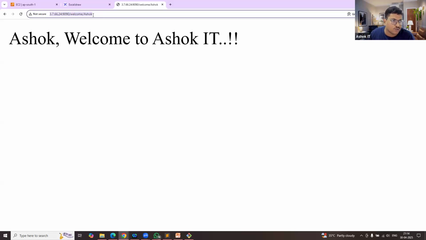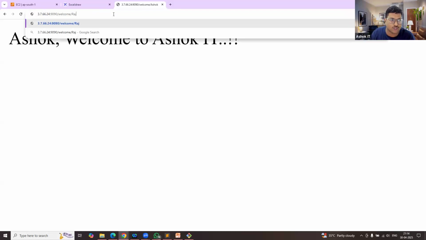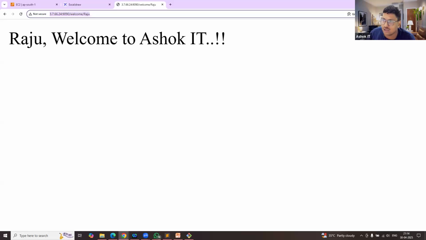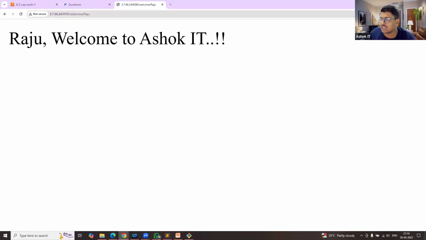Now you can give your name here. Suppose you give the name Raju in the URL, it will give Raju welcome to Ashok IT. So that means my Spring Boot application running in the Docker container, we are able to access in the browser. If I give this URL, you can also access my application publicly now. This is running in the Linux machine. Hit that URL, change the name also. Whatever name you give, it will give the welcome message.